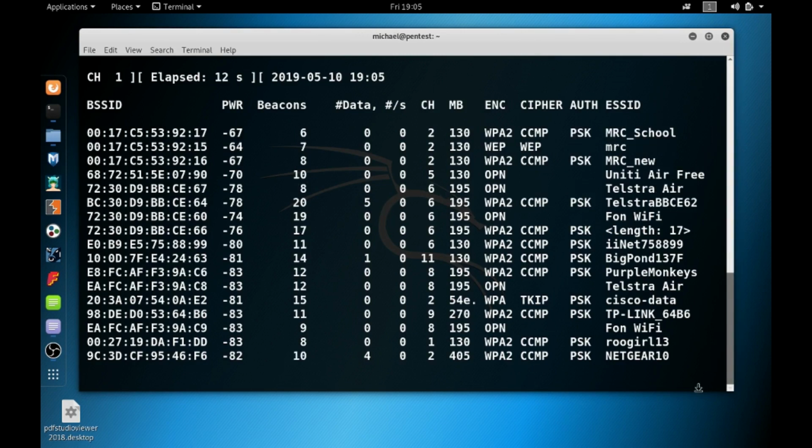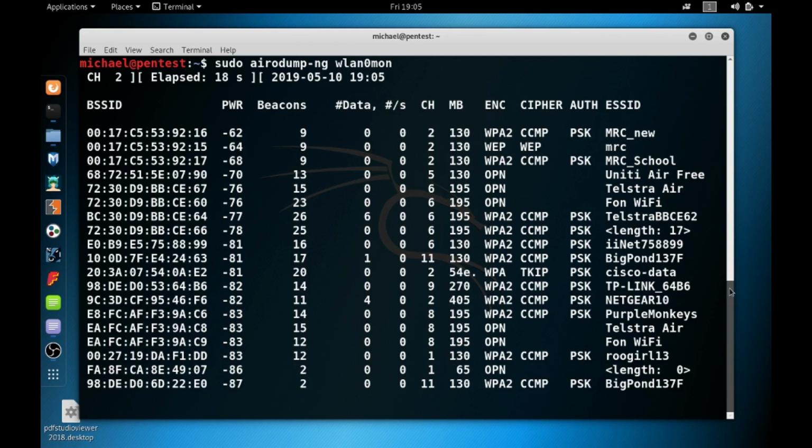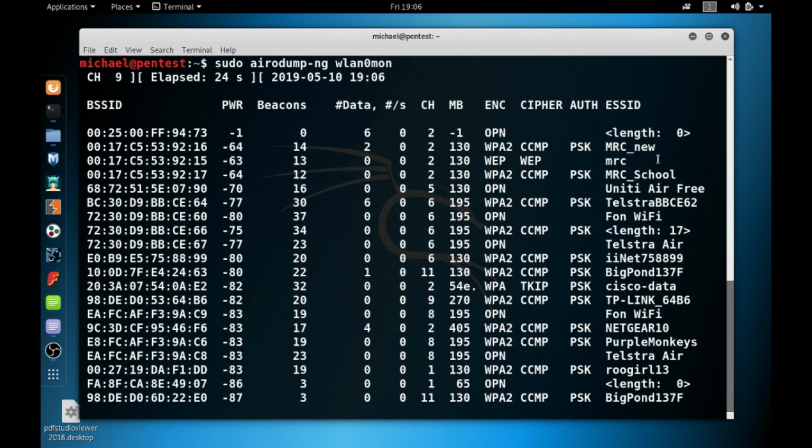So what I'm looking to do today is to grab one of these WPA2 ones. There's quite a few to choose from here, so I'm just going to watch and see what kind of activity there is, looking for something that's got a little bit of activity to it. Bearing in mind, I'm actually currently connected to the Unity Air Free. Well, actually, I'm not because I'm in monitor mode, so that has now turned that off.